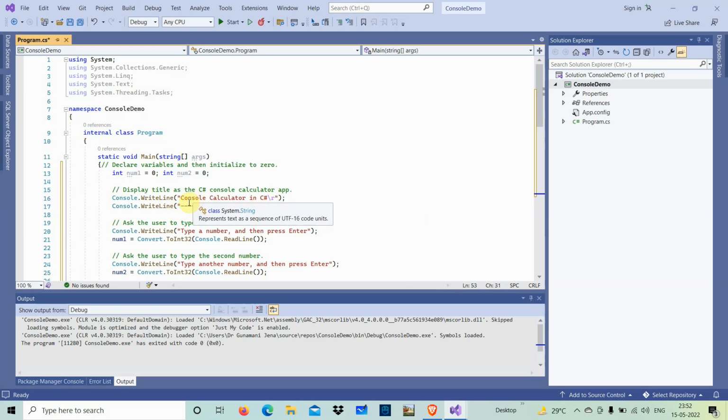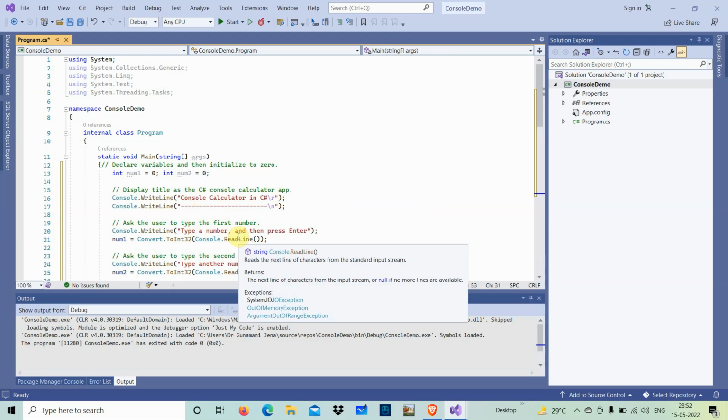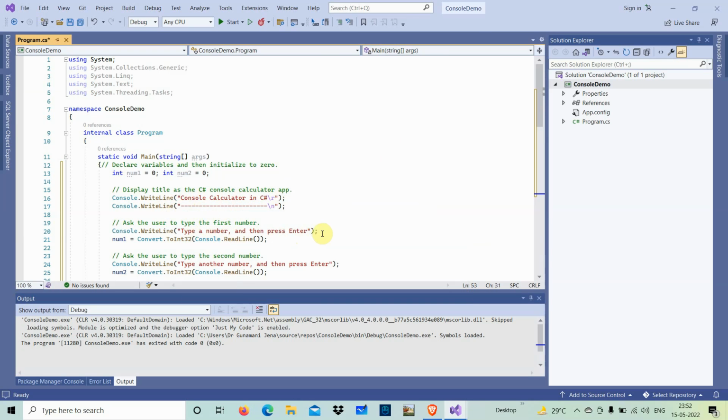Then it will display "Console calculator in C sharp", and one line will be created. Suppose you want to ask the user to type the first number: Console.WriteLine("Type a number and then press enter"). This is what will be displayed there.